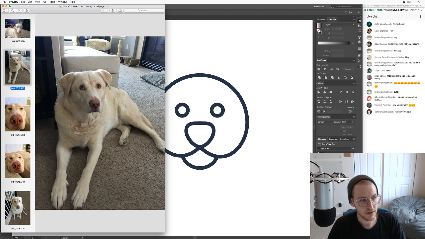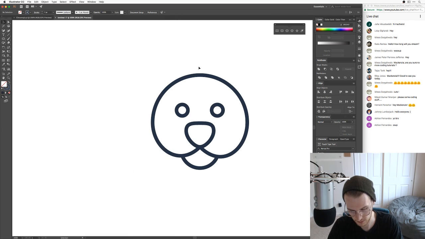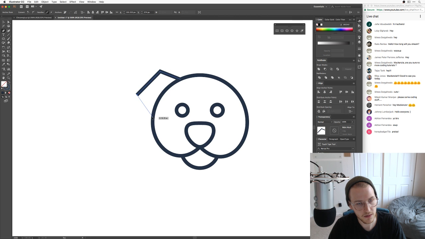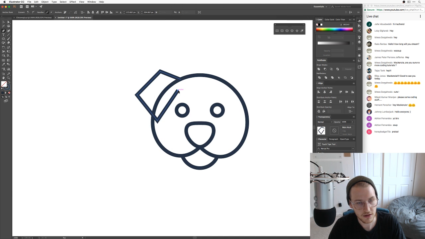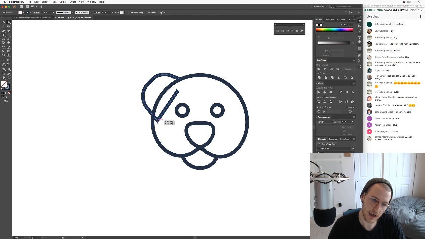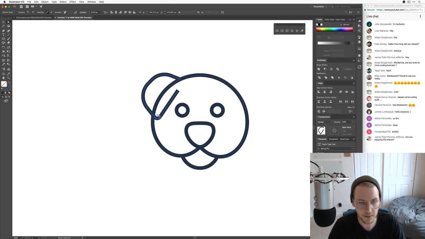All right, so his ears kind of go up and then down a little bit. So I'm just gonna try the pen tool. So it goes up, let's see, down like this, and then back up. Sorta. Let's round this point off. And this one, let's round it off too, but a bit smaller.